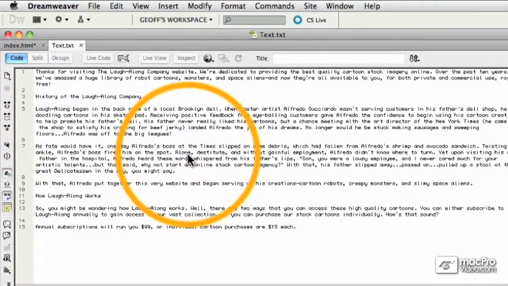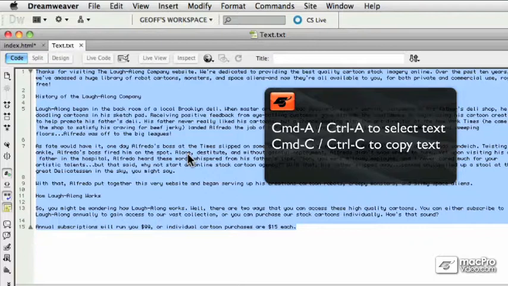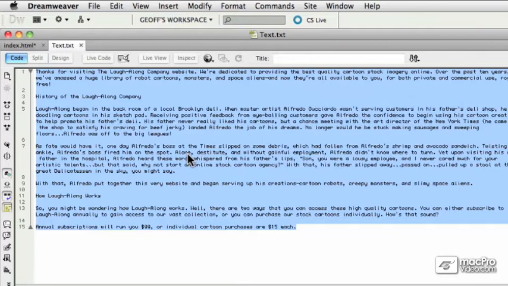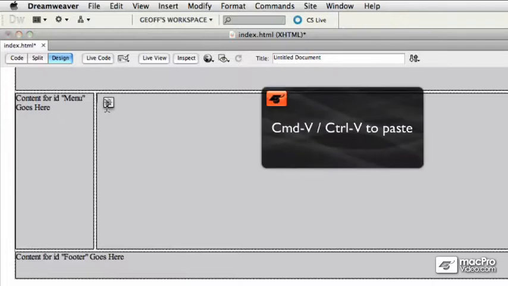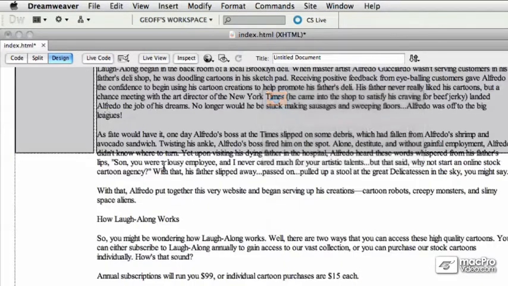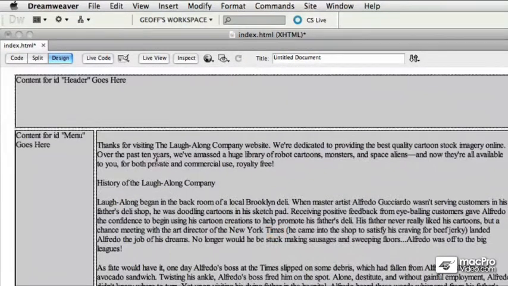So what I'd like you to do is select all of the text by hitting Command-A here on the Mac or Control-A if you're on the PC side, and then copy it, Command-C or Control-C, and then close the file, Command-W or Control-W. Then just make sure your cursor is dropped inside your main content div, and fire away. Go ahead and paste, Command-V or Control-V, and there's our text. Perfect. That's exactly what we wanted.